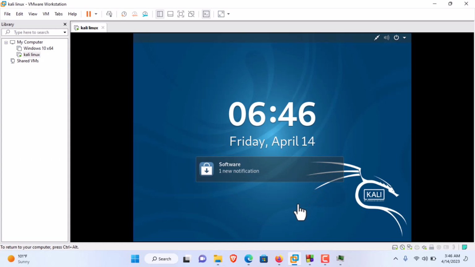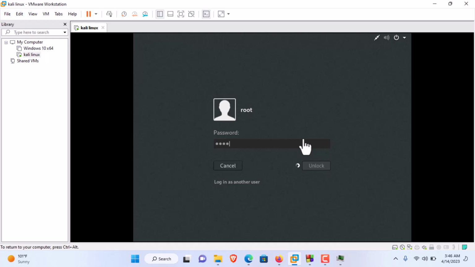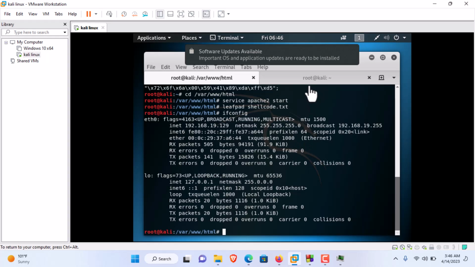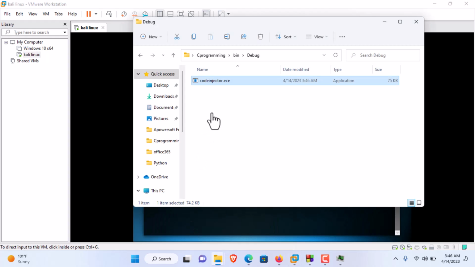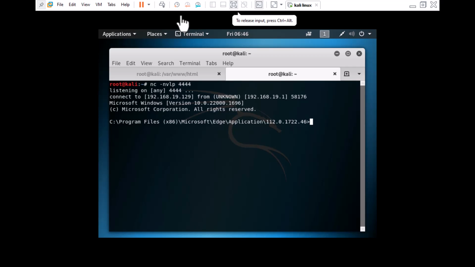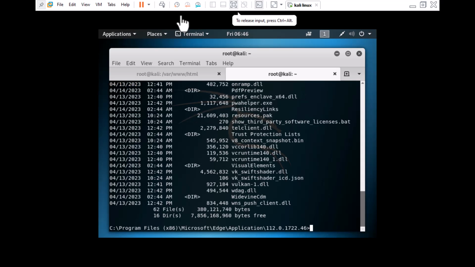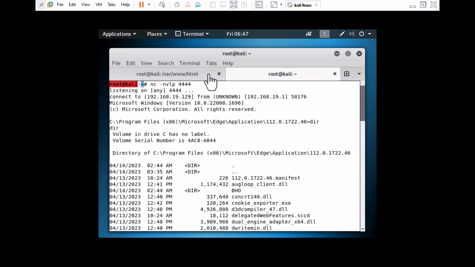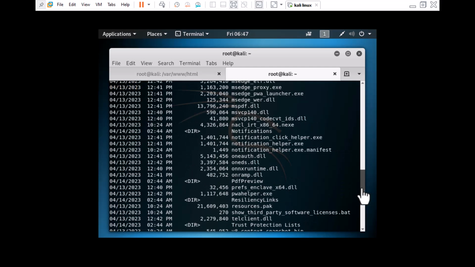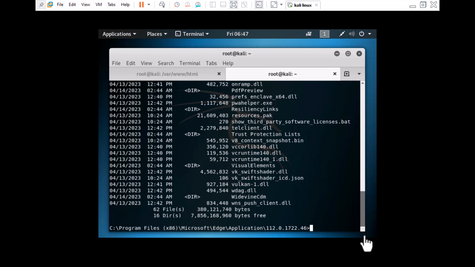If I visit my Kali Linux, I will put the password, and you can see here netcat is waiting for an incoming connection. What happens if I execute this code injector? Cool, you can see we got the reverse connection. If I type dir, I am able to read all the files and folders from the victim machine. I have remote access to the victim machine. I can download any folder or any type of data files, and I am able to remotely control everything from the victim machine, totally silently.